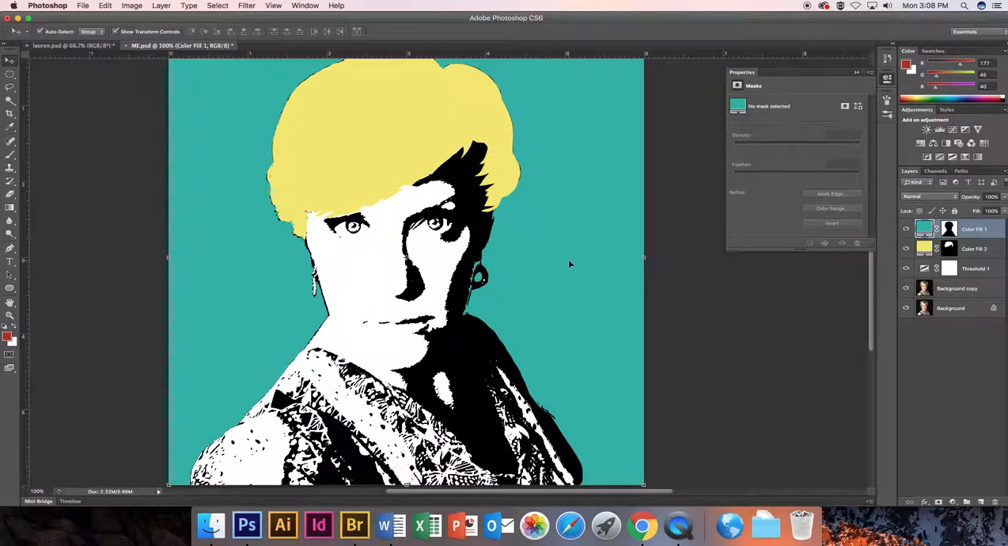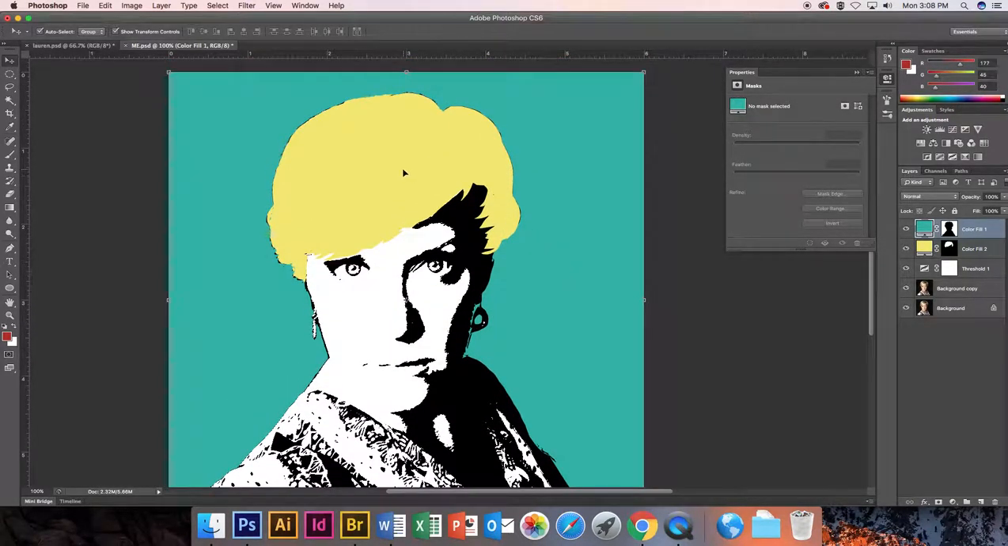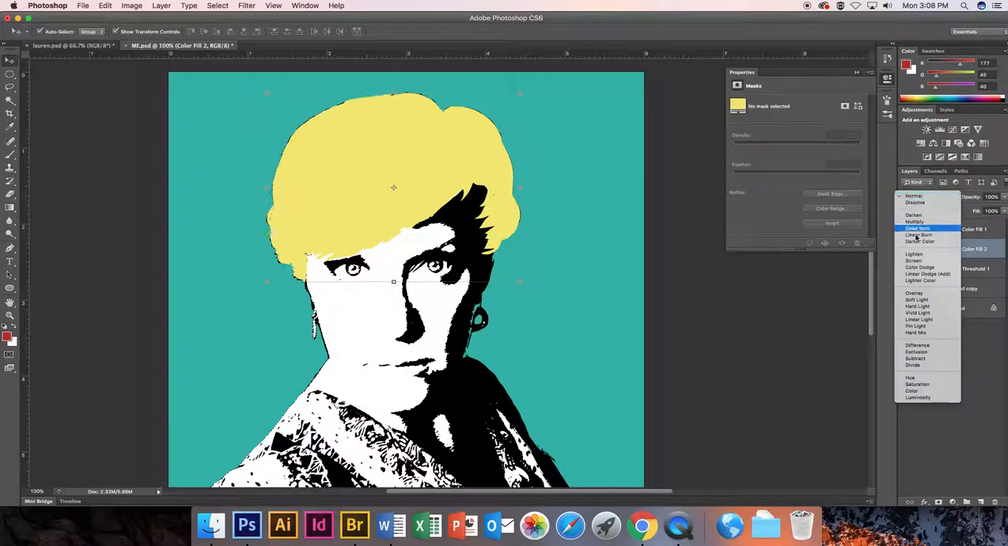All right, so now that I've made some of these selections, like my hair here, for instance, in this layer, I don't want this yellow blob of hair there. I want some of those details from the threshold layer to be able to show through. And that's where I go into these blending modes. Each one of these does a different thing, but we're going to use multiply.